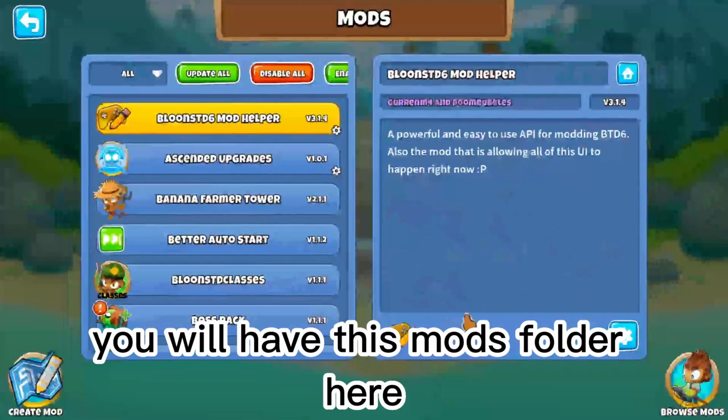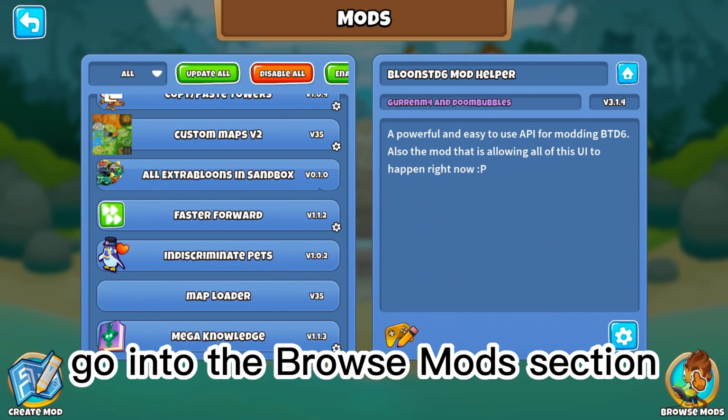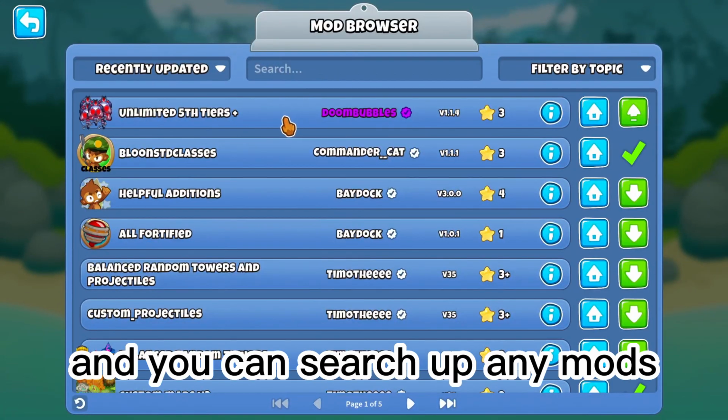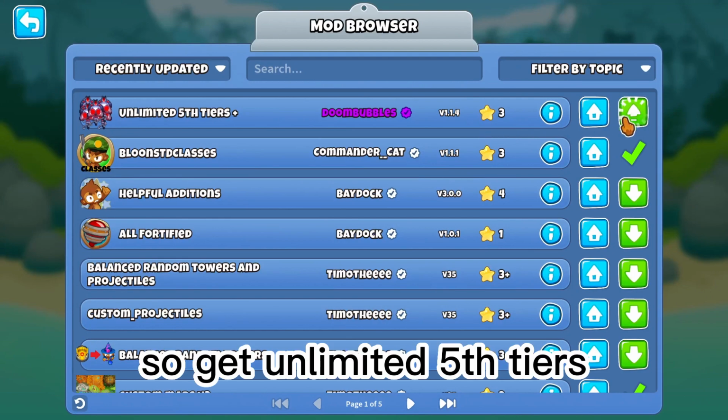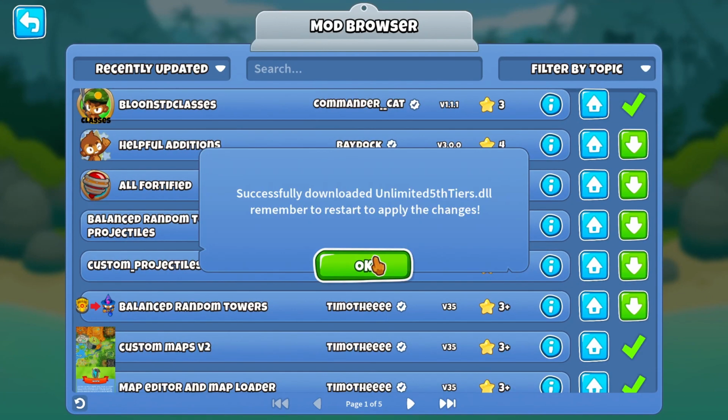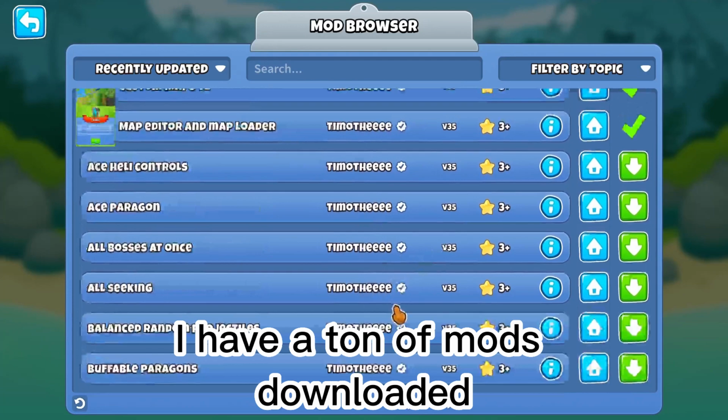Once you boot up Bloons, you will have this mods folder here. Go into the browse mods section, and you can search up any mods. So get unlimited fifth tiers. I have unlimited fifth tiers. I have a ton of mods downloaded.